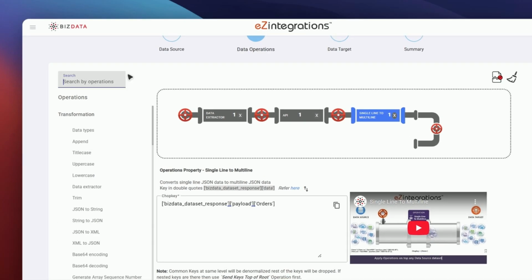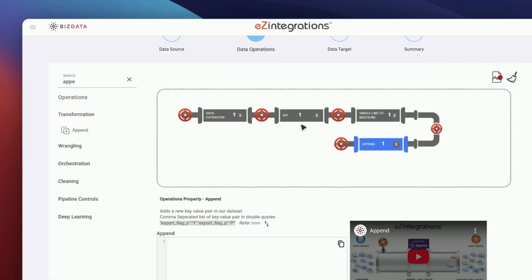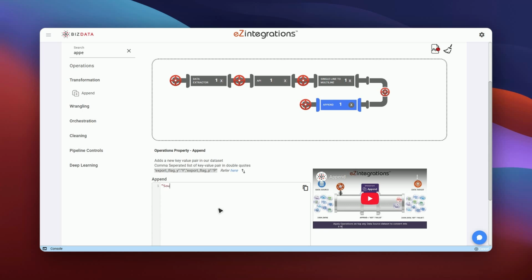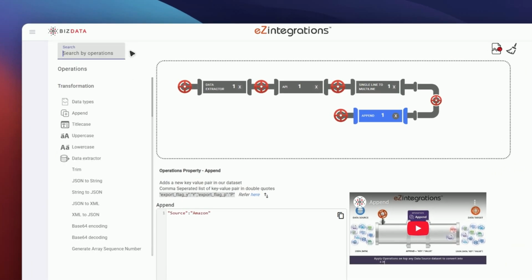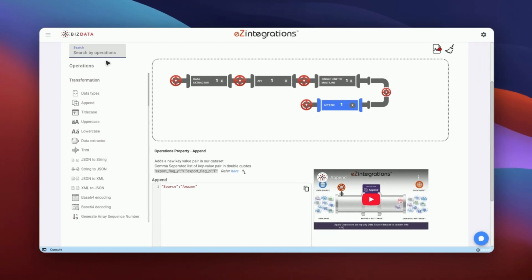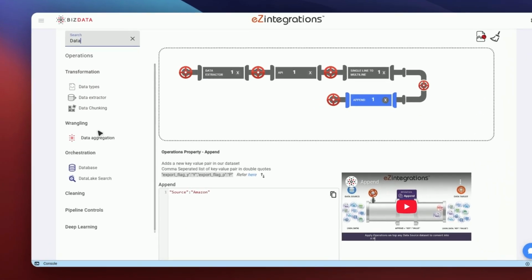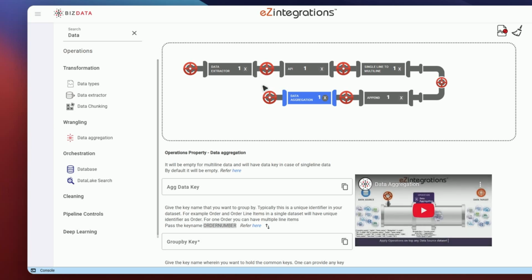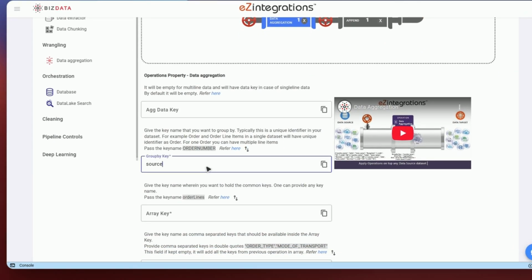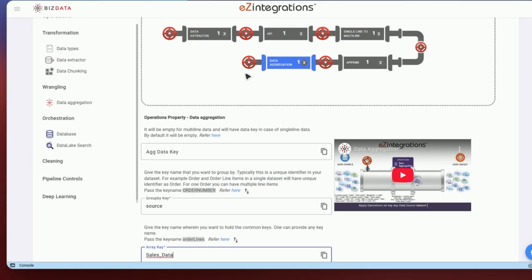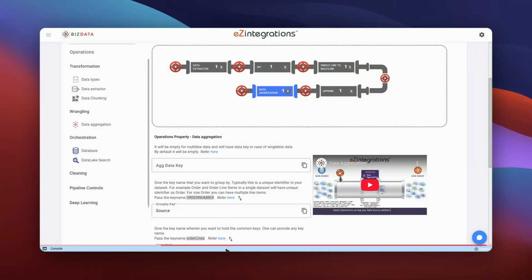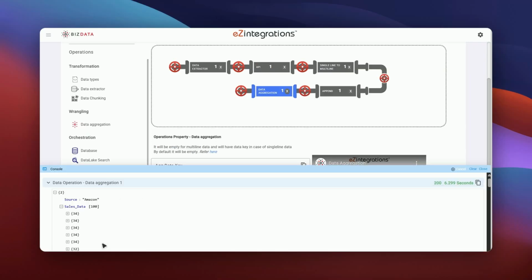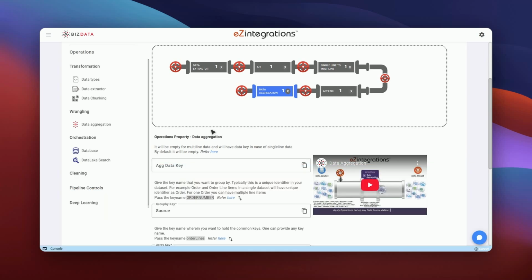And next, we use the append operation to consolidate all related data fields under a common key. I will mention the new key name as source having value as Amazon, which will be available across multiple lines. Now, using the common key we just created, we'll apply the data aggregation operation. This step combines all related pieces of data for each order into one unified structure, making sure all the data is grouped under single key for that order. Here I have mentioned my group by key is source and aggregate key is sales data.